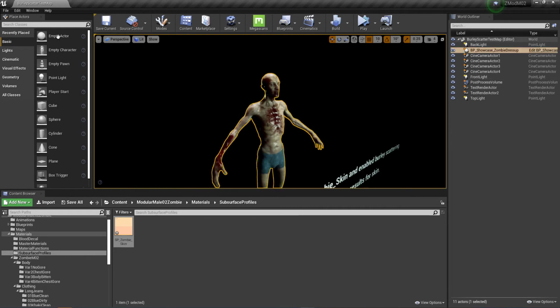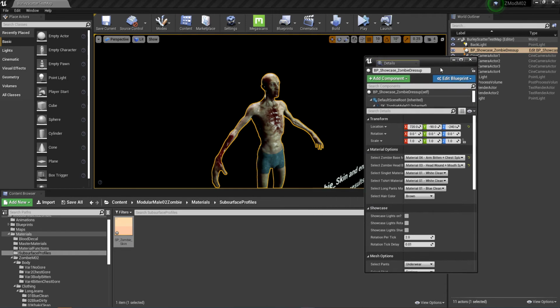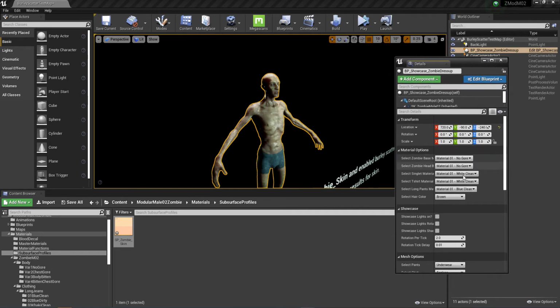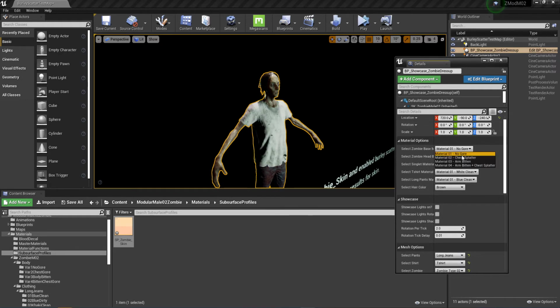So if we click on this guy and we go to details, you can see all of these different options that we have here. And this is the showcase setup. So if you want to give him hair, you want to give him a singlet or a shirt, long jeans, change the zombie type, change the materials. You can do all of that through here, and this is just a fun way.